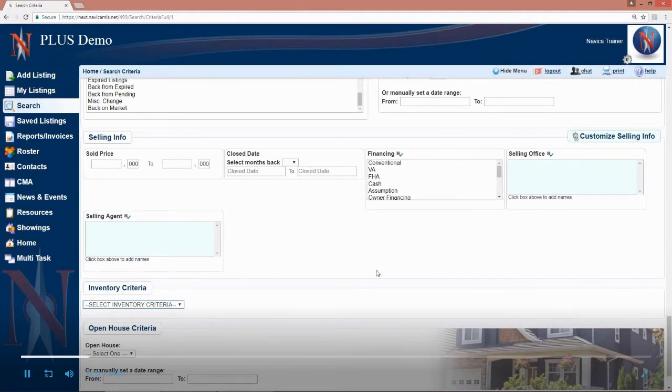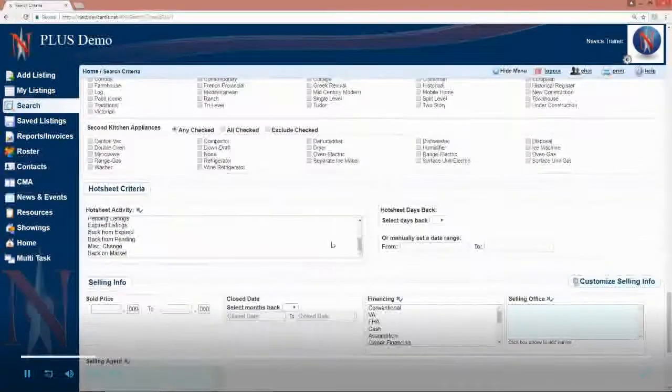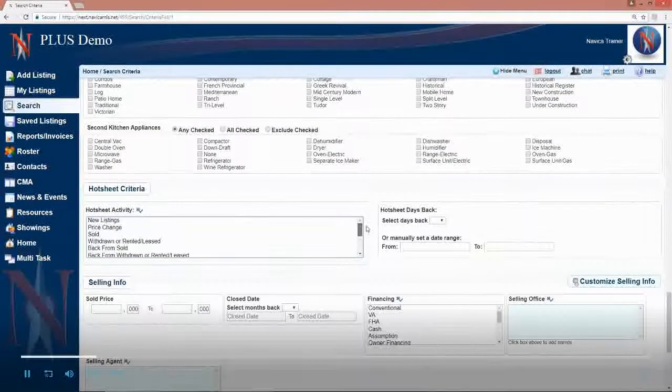The selling info section would be where you would put in a sold date range anytime you were searching for sold or closed properties. You can also search by typically the sold price as well as the selling office or agent. The hot sheet criteria section gives you the ability to pick any activity and then enter a date range. You do want to stick with selling info when searching for solds.